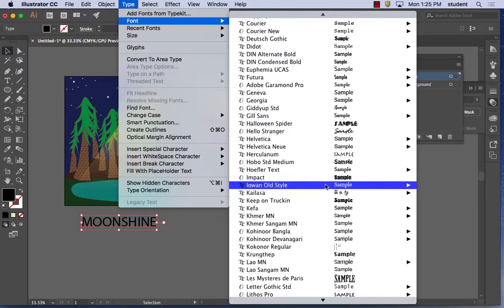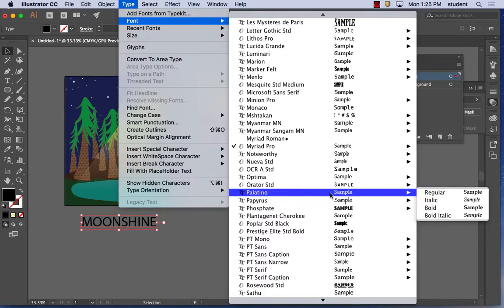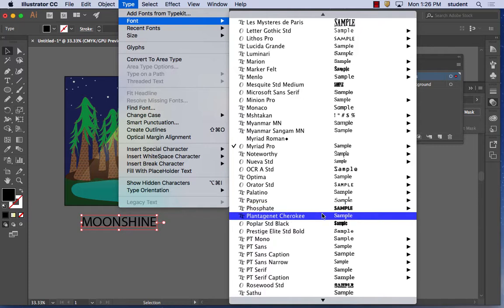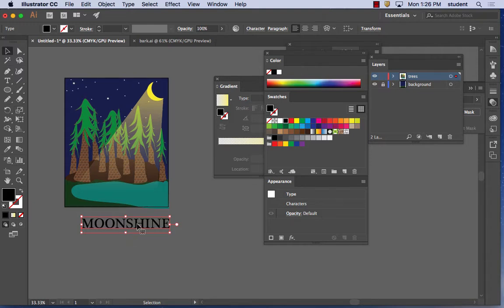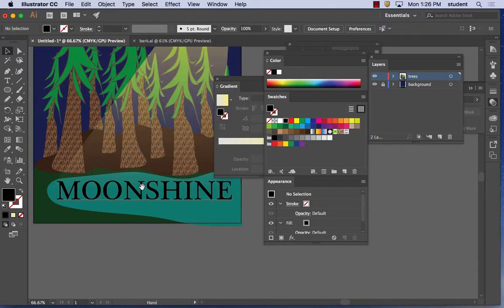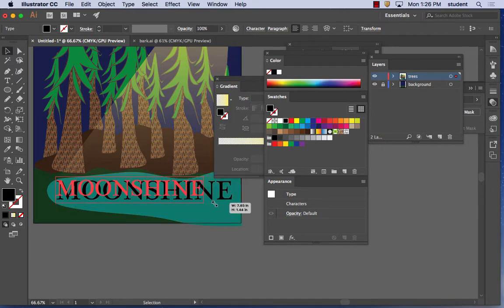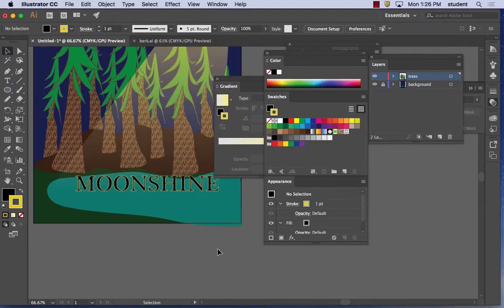You know, this kind of Palatino. Well, that's not bad, being a serif font like that. I kind of don't mind the serif look there. Maybe I'll add a stroke to that. And let's put a date in there.